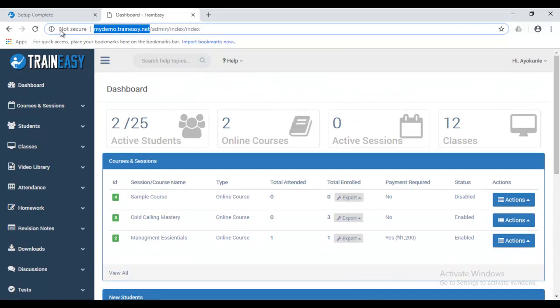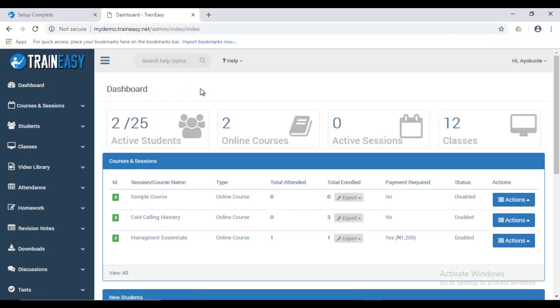So let's open our front end. Now, if you want to get to your front end from the back end, there are different ways you can do it. If you notice, my URL is mydemo.traineasy.net/admin and some other strings. You could actually just copy the initial domain name, the subdomain name, which is mydemo.traineasy.net. That takes you to your front end. But the easiest way, of course, is just to click the TrainEasy icon over here.